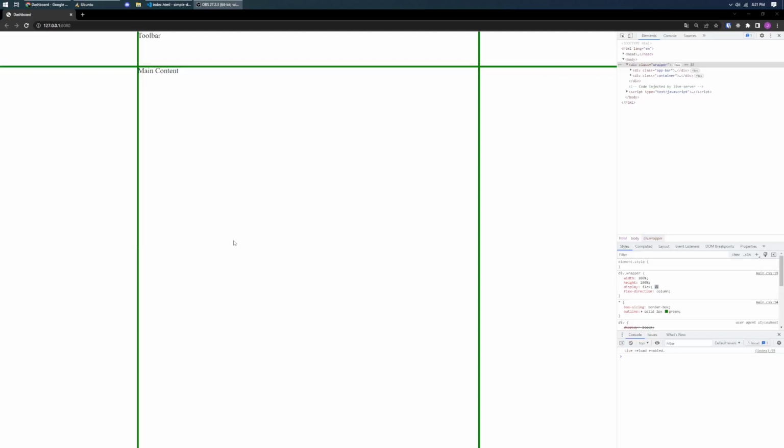Hey guys, so today I just wanted to briefly go over this very simple layout for a dashboard. Basically, how to build a web app, a full screen single page application. The main features of this layout are it has this toolbar on top, and then a main content section and two sidebars on either side.